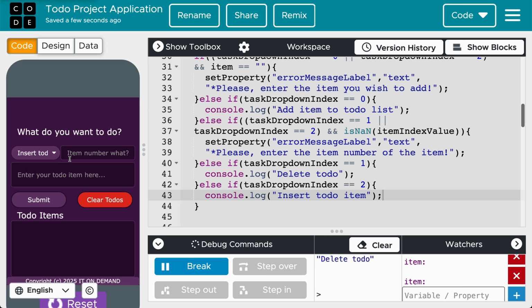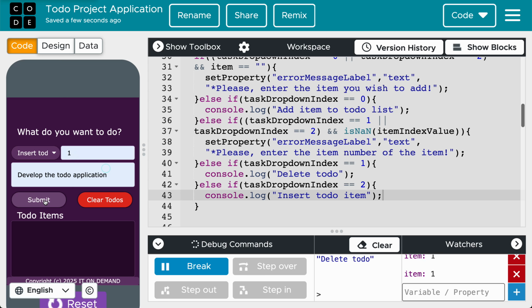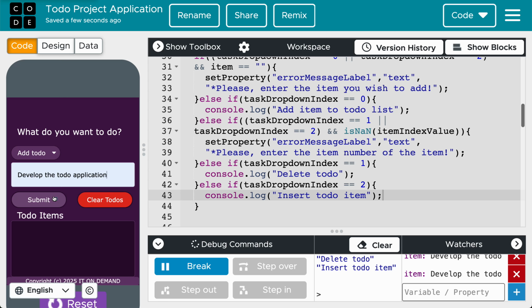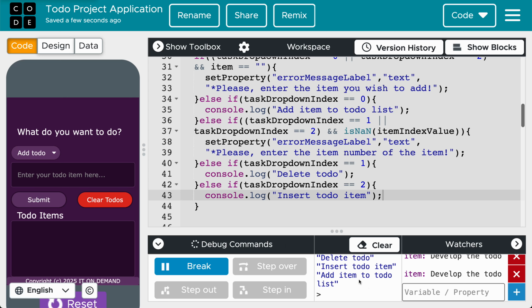And let's try to insert. We try to enter something here, and we enter the item number 1, and we hit submit, and you see we have insert to do item. And how about add to do? If we had something here and we submit, you can see add item to do list. So now we know that these conditions are working correctly, right? Whatever choice the user makes, based on that input, we display the text boxes here. So let's go ahead now and write the function out.